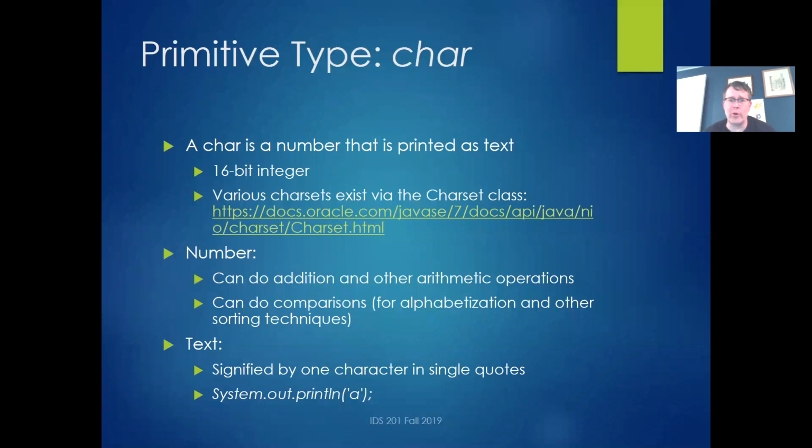Like a short, a char is a 16-bit integer that allows 65,000 and change possibilities. And there's a whole bunch of different character sets that you can access through Java's Charset class, but we're going to use the basic standard one. As you can imagine, since English has 26 different letters, 65,000 characters can encompass a lot of different languages, or at least ones that use letters and numbers, and a variety of oddball symbols. But of course, they have ones for more pictographic languages like Chinese, Japanese, Korean, that sort of thing.